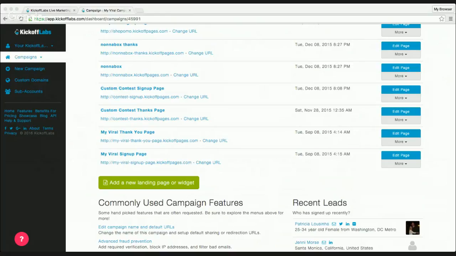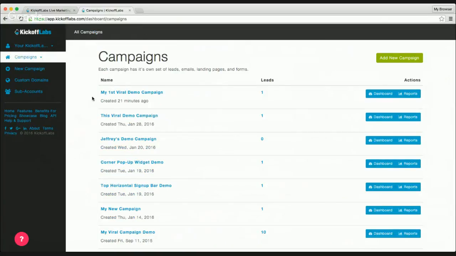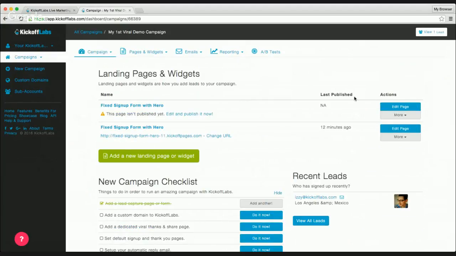All right, well, actually within KickoffLabs, you can add your own page title and meta information, which you can use to give information to search engines, like Google, Bing, Yahoo, all those.